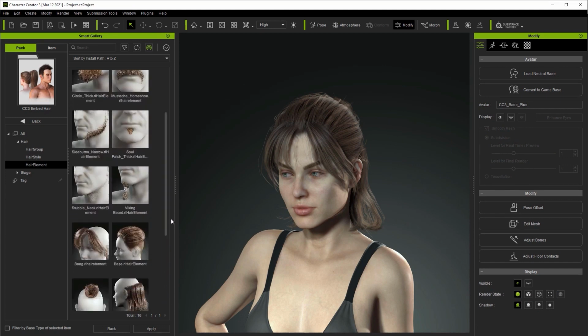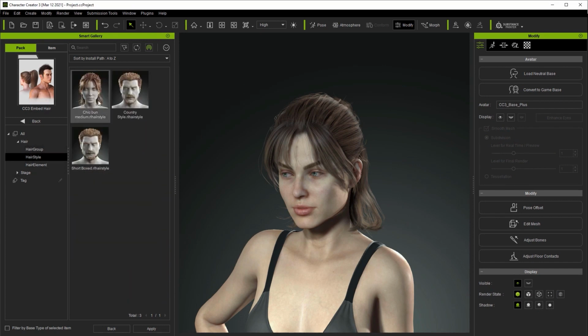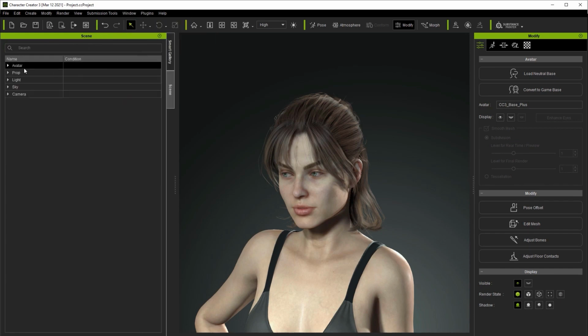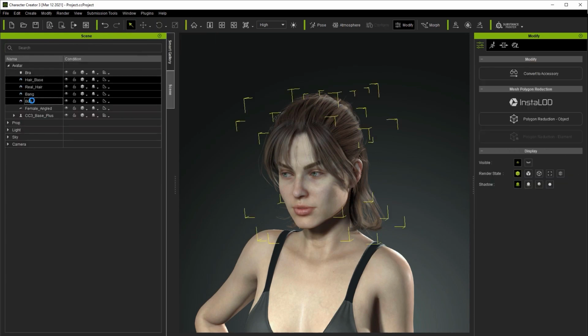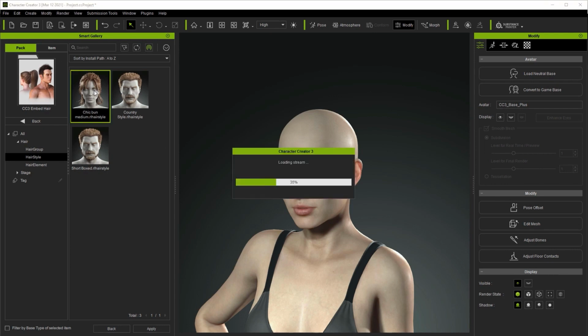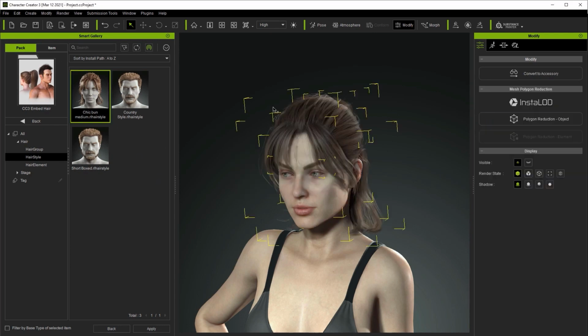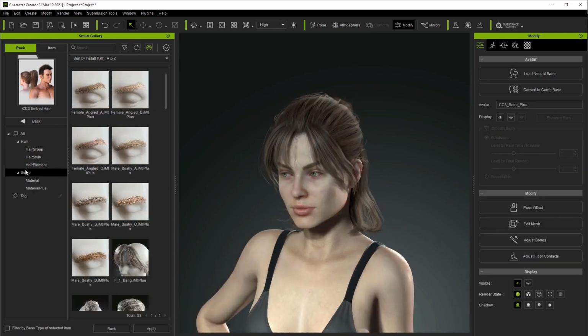If we go into the top folder of our embedded hair, we can see complete styles that can be applied all at once. I'll first delete the current elements and apply this particular style, which will re-add a bunch of elements at once as part of the complete style.